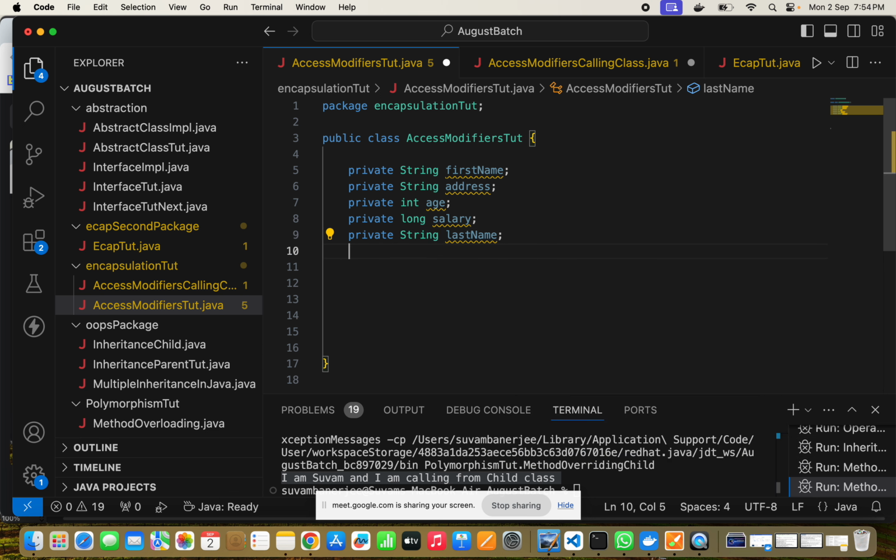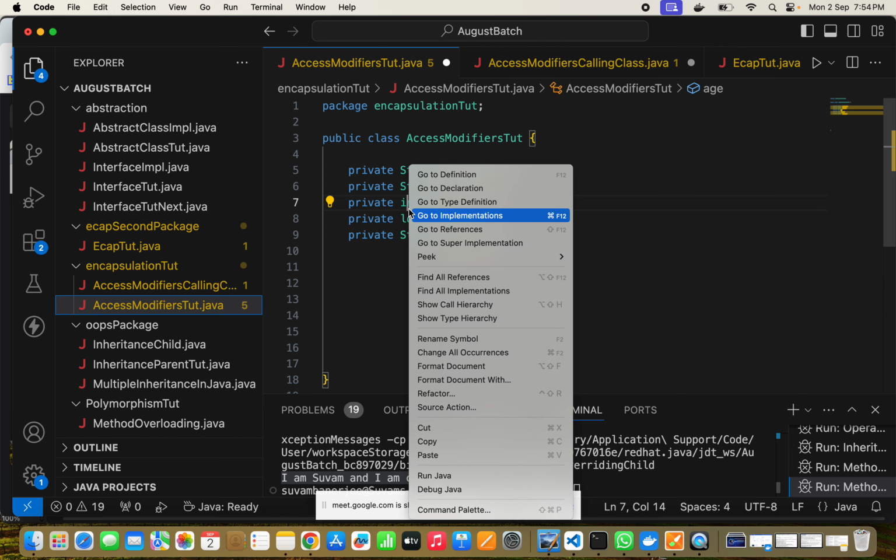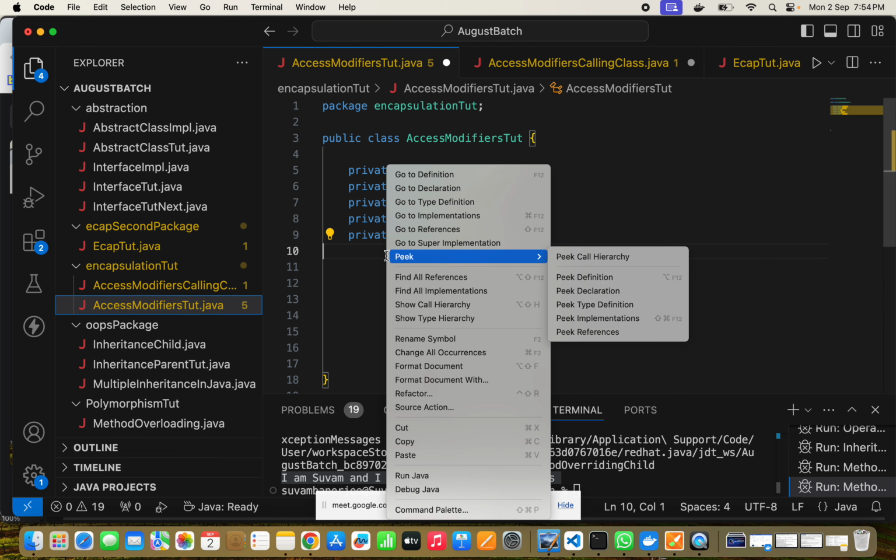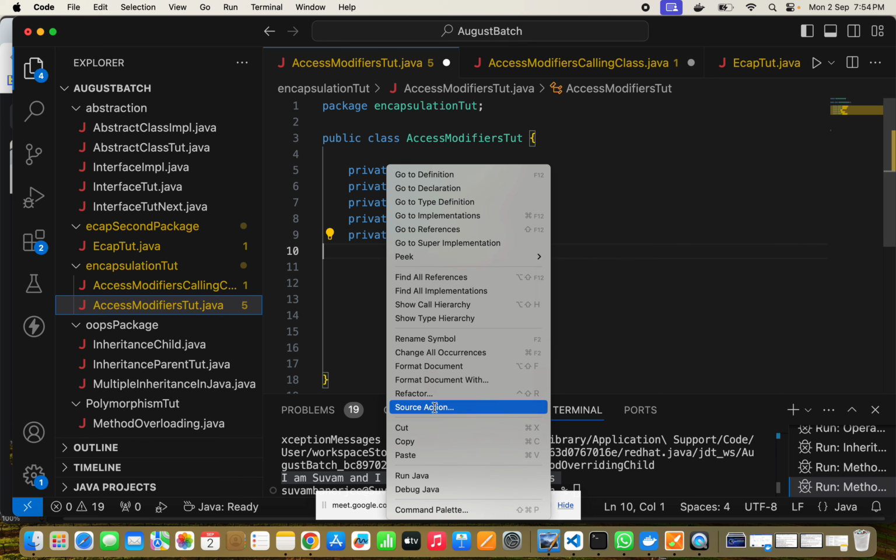Now we have to access these variables, but we cannot access them because we have declared these variables, or data, in private mode, right? So what we will do, we will create some getters and setters methods. What we have to do is just right click on this class body, and then go to source action.